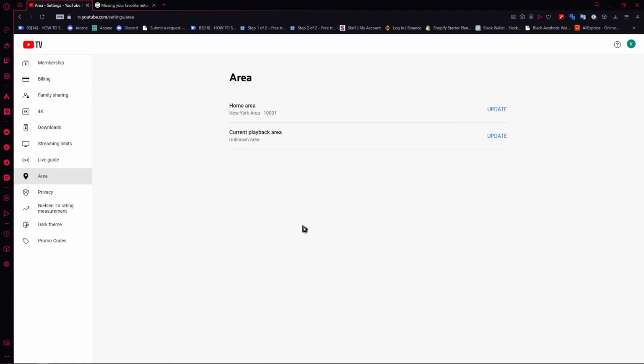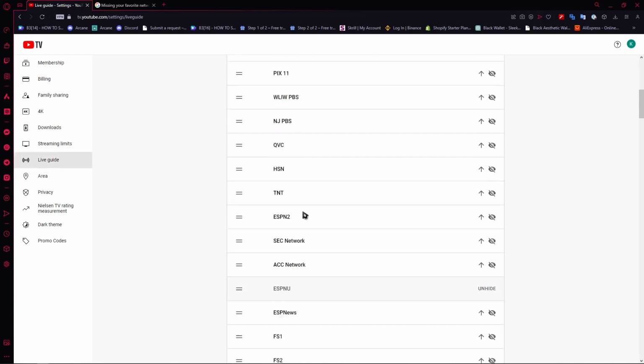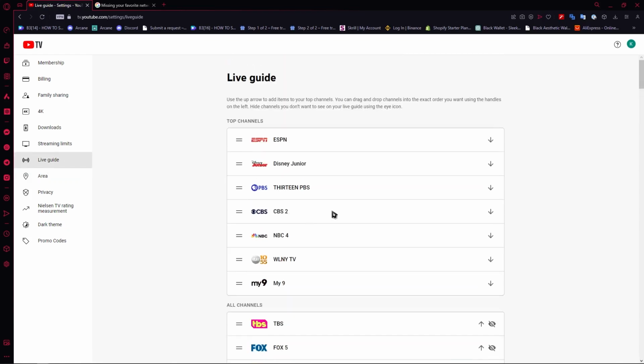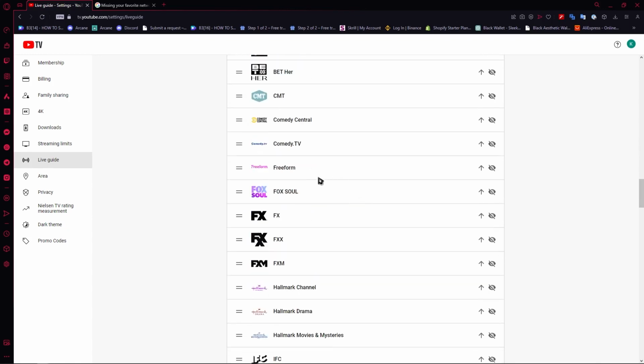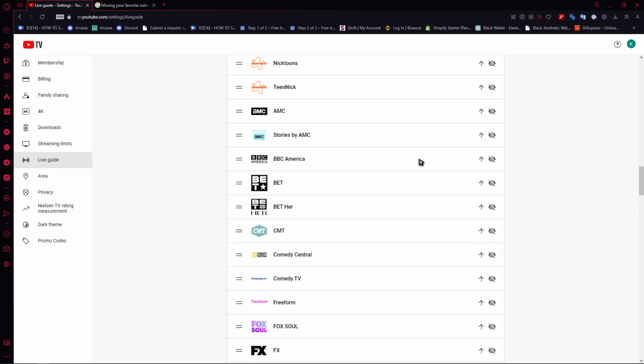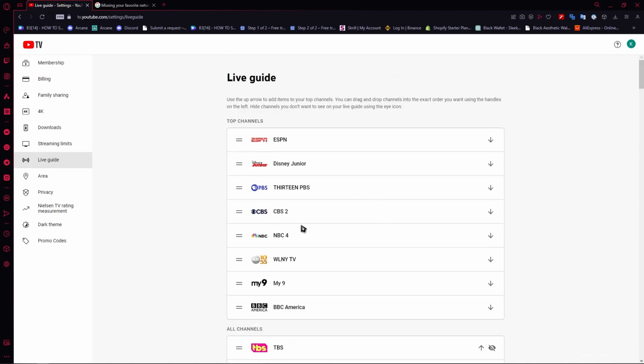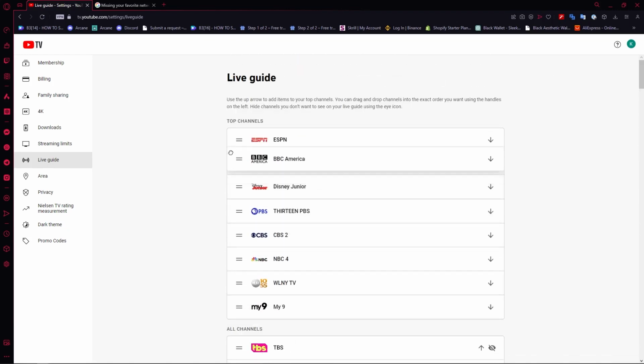And then the next thing is that you might be interested in getting into Live Guide right here. These are the channels that would be available for you. If you have some local channels that you can see right here, for example, you would want BBC America, you want to click on this button, the up arrow button, so that it would be on your top channels. And this would be prioritized in recommending for you. Later on, I'll be showing you how you can use Live Guide. You can do this so that this channel would be prioritized.